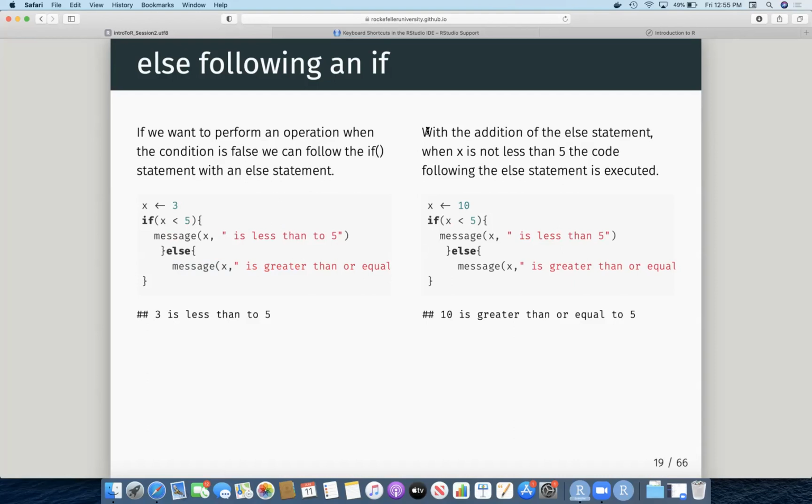We can then change this, add in X is 10. So now this would not fit this first condition, right? X is no longer less than 5. But because we've added the else statement, it still does something. It evaluates this as false, and it will come to the else statement and it will print that instead.